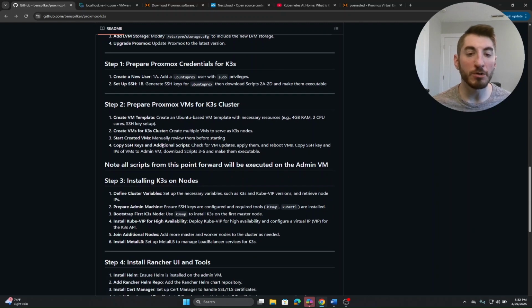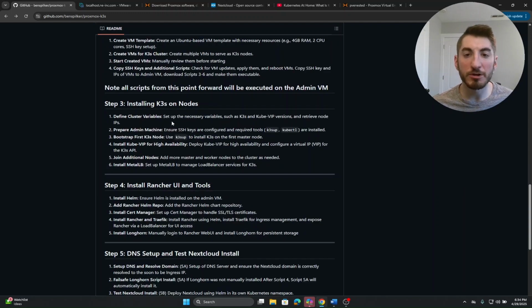After the VMs are deployed, then we check for updates, copy that same SSH key, but this time to the first VM that gets built, which is known as our admin VM. And then from that point, all scripts will be run within the admin VM. Then in step 3, we install Kubernetes. This is essentially the script from Jim's Garage, but with a few modifications.